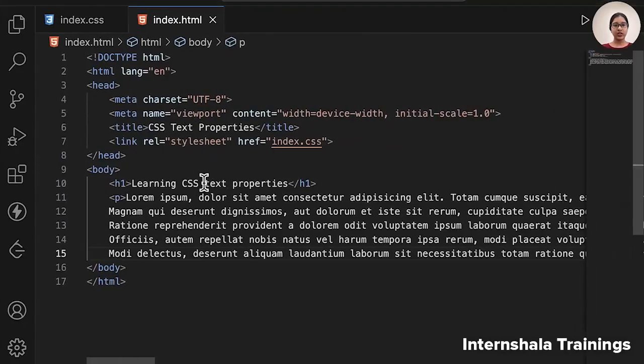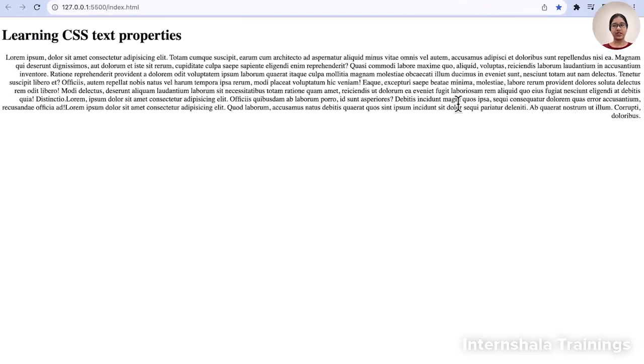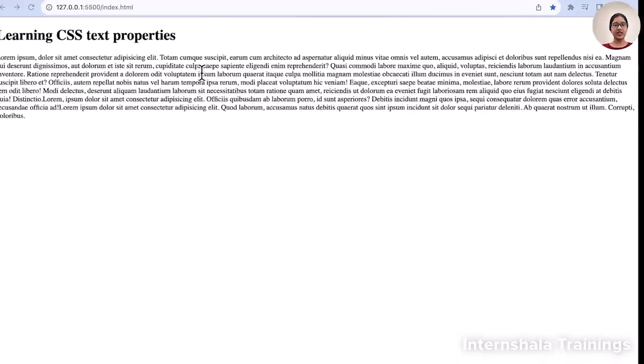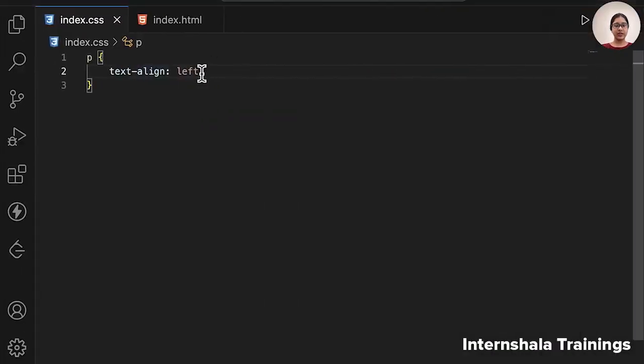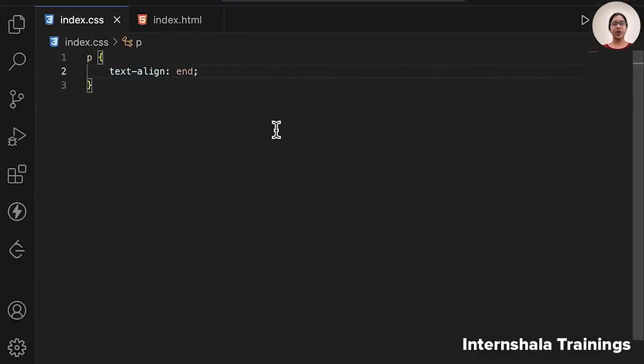If you want it to be right aligned, you can just write right, and again this will become right aligned. So everything has been shifted towards the right hand side, right? So we have left aligned, right aligned, center aligned. You can also use start for left aligned, and you can also use end for right aligned. Okay, so these are some of the values you can use to align your text.